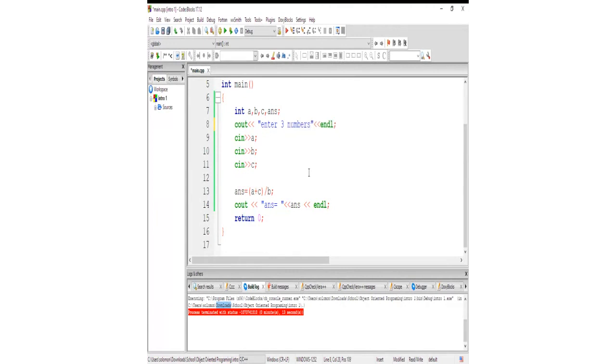Yes, so that one is now good. The user can know what they should enter. So cin A, cin B, cin C. Then answer is equals to A plus C divided by B. Now, something is a little bit wrong there.